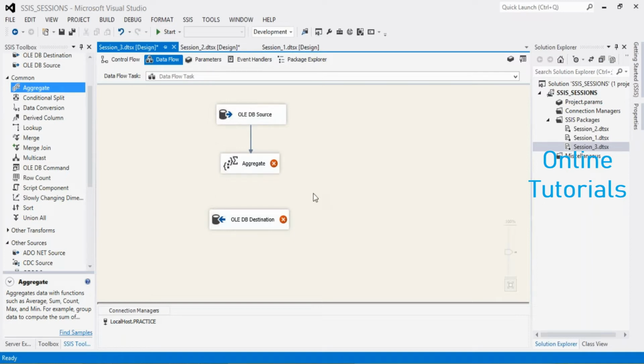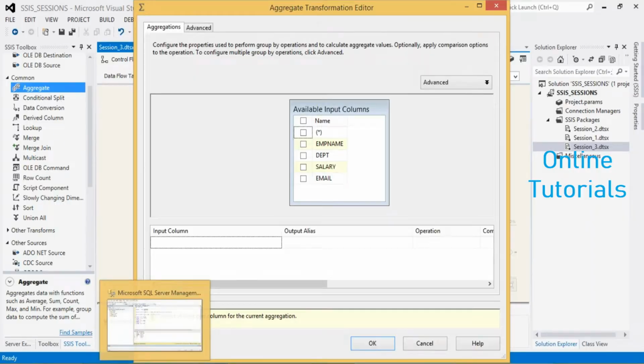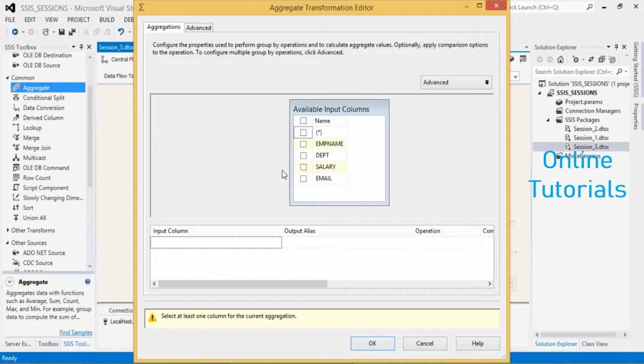Let's see how it works. Again, I need to double click this. So the aggregate window will be like this, which means it will display all the input columns. So what is your requirement? I want to make the sum of the salary of each department.